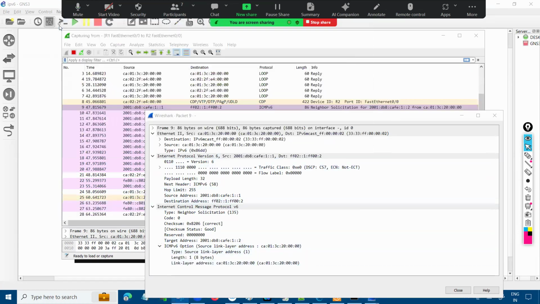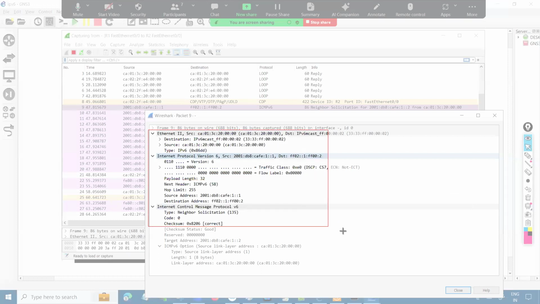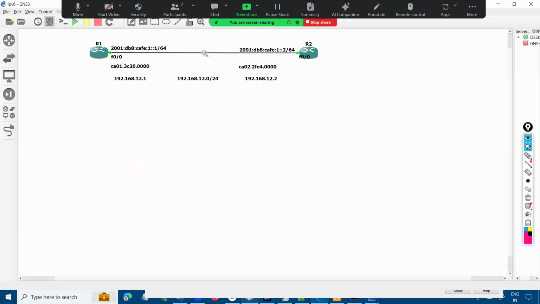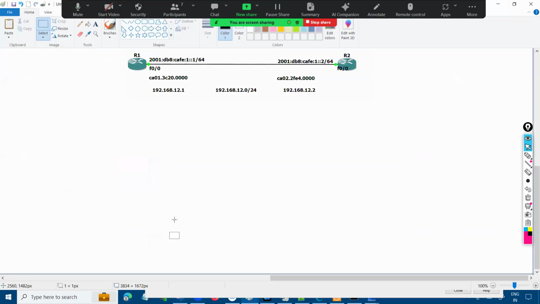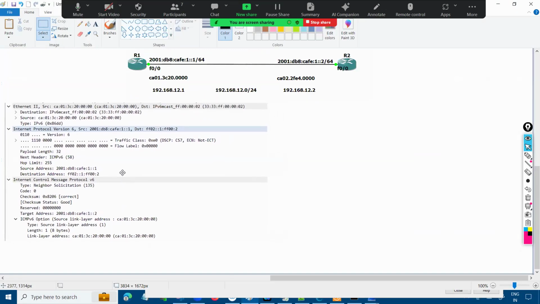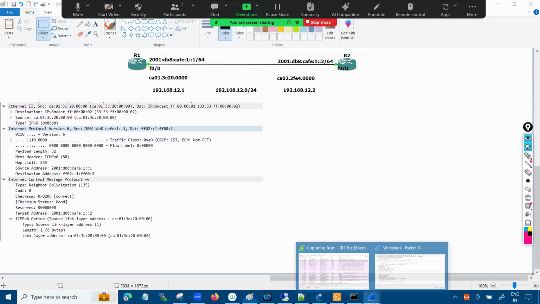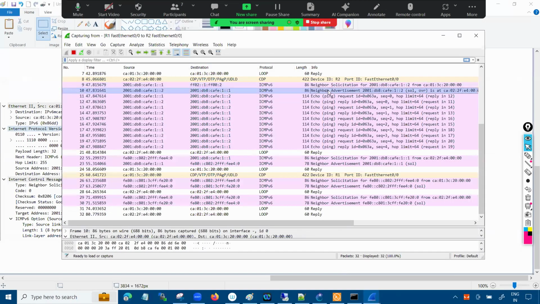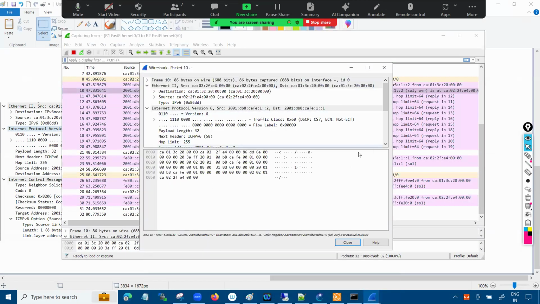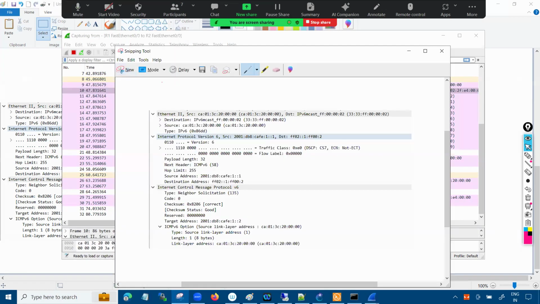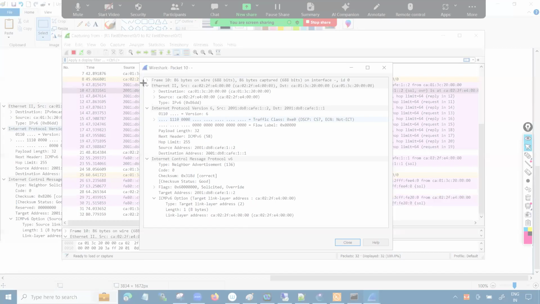Here we go. The good part is that it's pure multicast, not the broadcast like we have in IPv4. And then we have the neighbor advertisement. All done. Capture. And here we go.